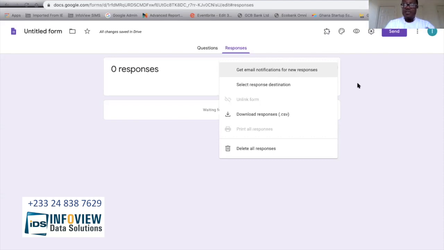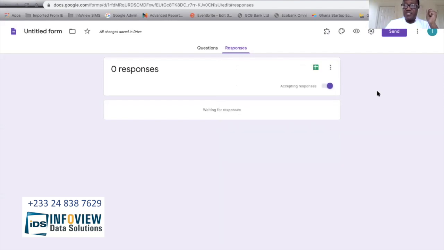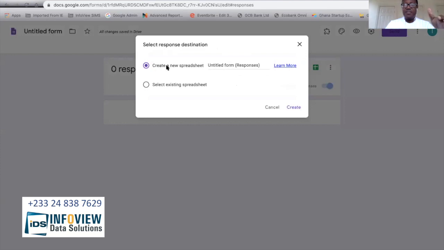So you have 2 options on how you want to receive the responses from students. The first option is by letting all the responses from students go into a Google Sheet. So now if I say create a new Google Sheet and I name it, I click create, it will create a Google Sheet. So every student response will go into my Google Sheet.